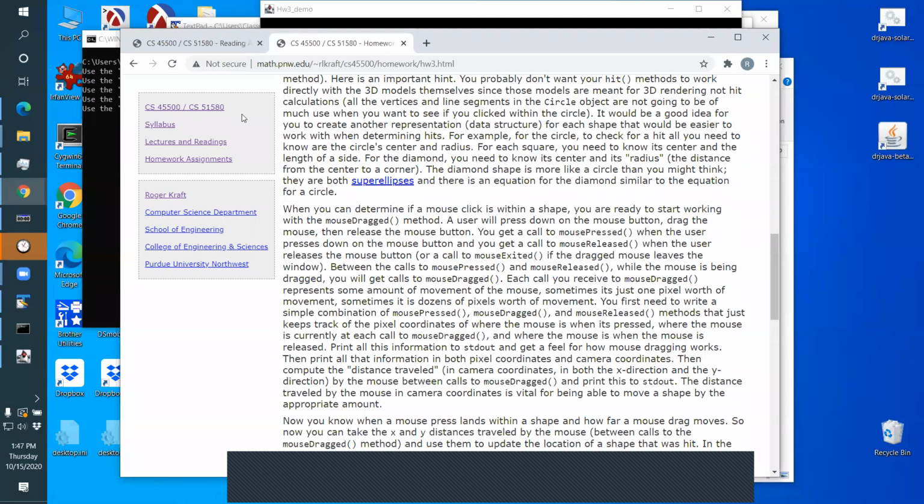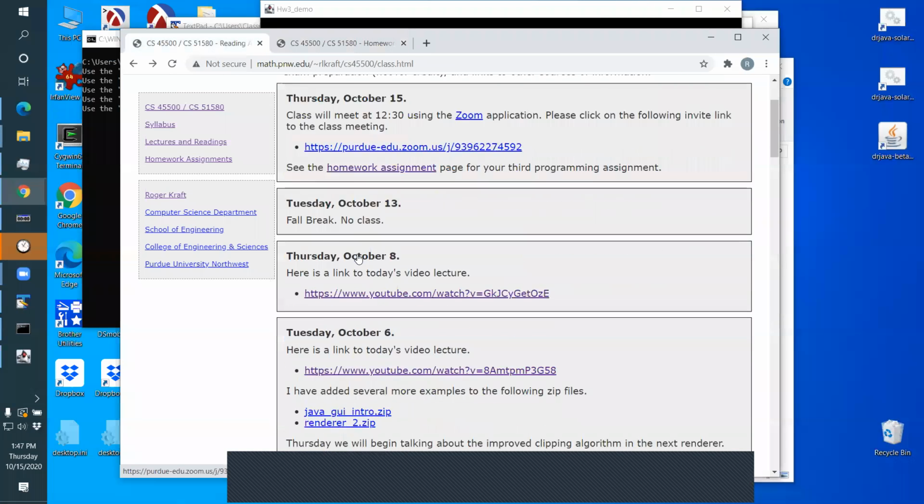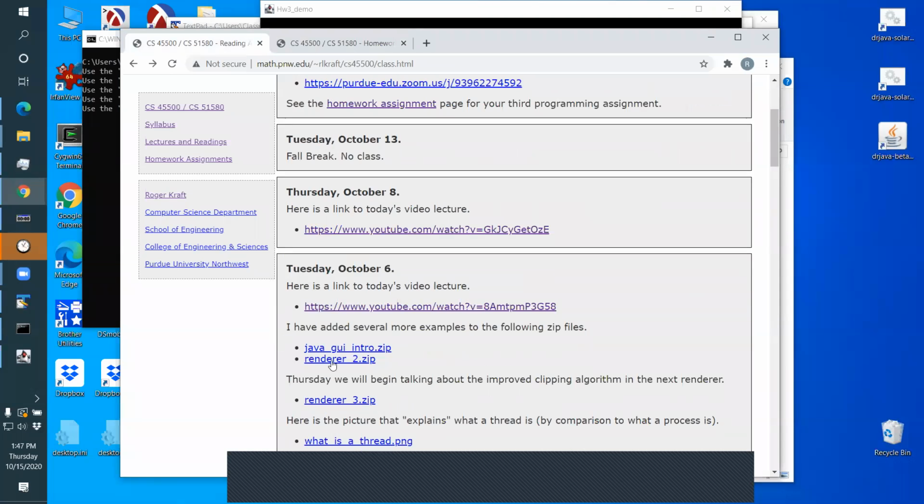So on Tuesday next week, we're going to start talking about the next renderer. Actually, we haven't done this yet. We're going to do the clipping. So we're going to start talking about the clipping algorithm. So the next week will be about clipping.